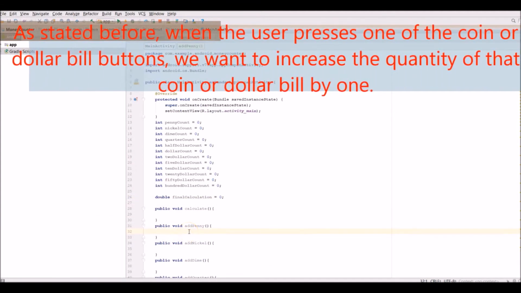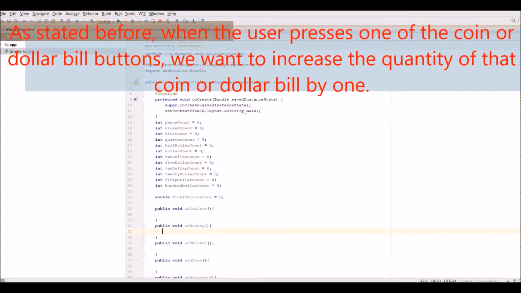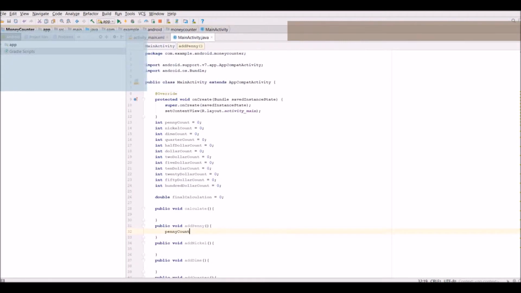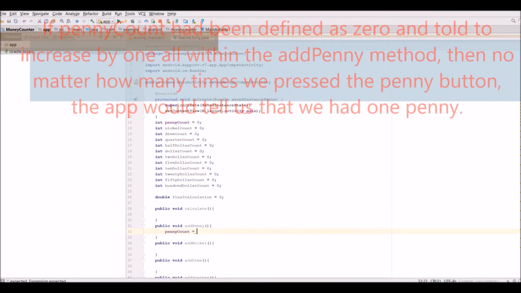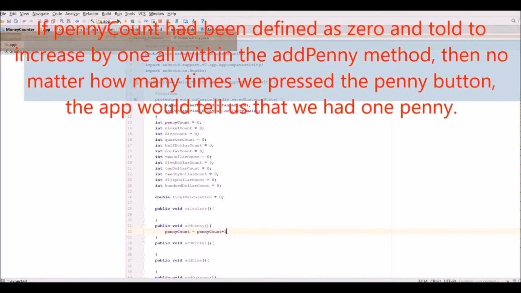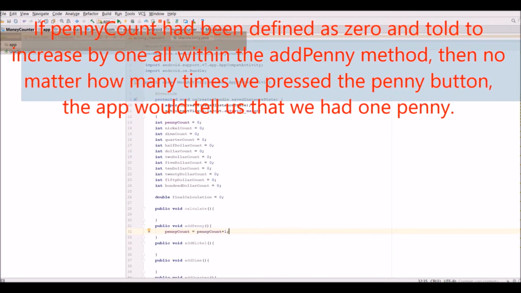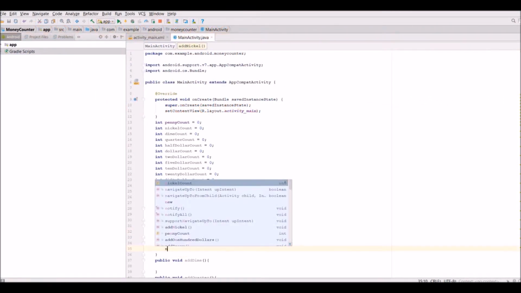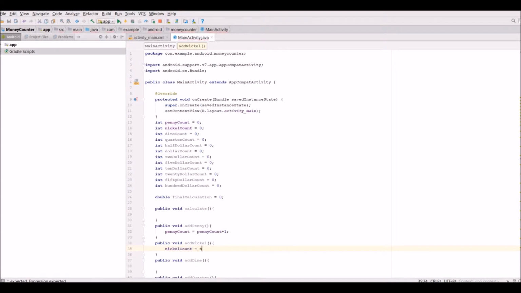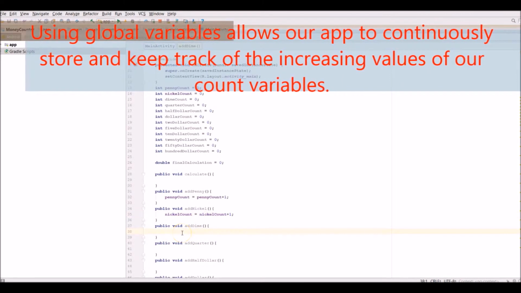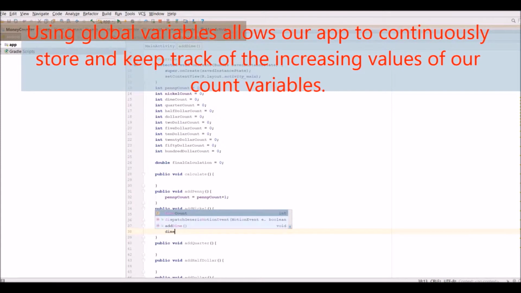As stated before, when the user presses one of the coin or dollar bill buttons, we want to increase the quantity of that coin or dollar bill by 1. If penny count had been defined as 0 and told to increase by 1, all within the add penny method, then no matter how many times we press the penny button, the app would tell us that we had 1 penny. Using global variables allows our app to continuously store and keep track of the increasing values of our count variables.